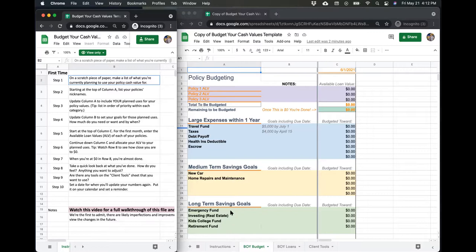And I want you, before you even look at your policy values, maybe even close these documents, close your laptop or computer, whatever, and make a list. Just dream a little bit, make sure you're clear on what you want your policies' cash values to be used for. If you have a significant other or someone that you share finances with, include them in that conversation.